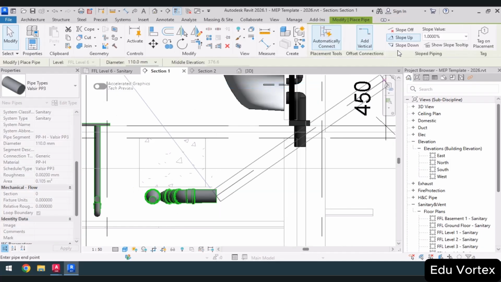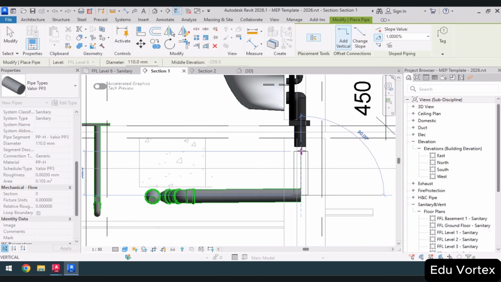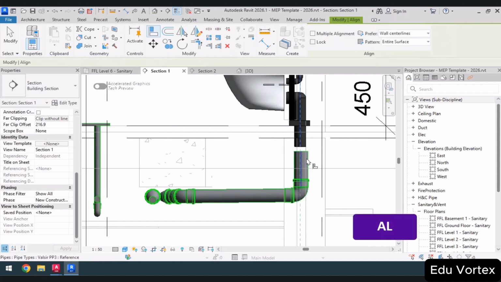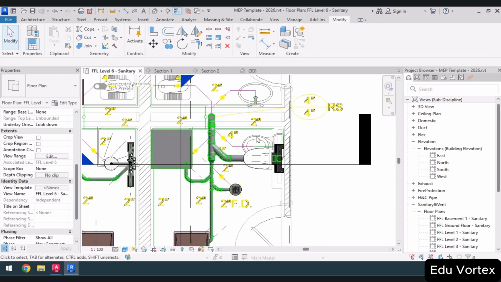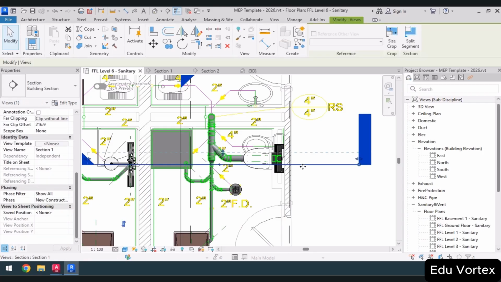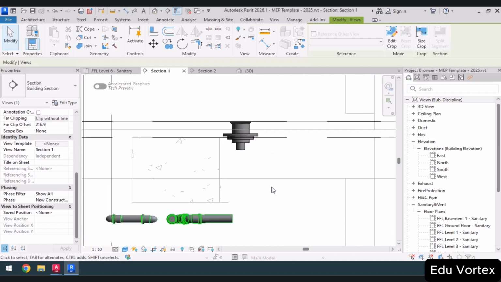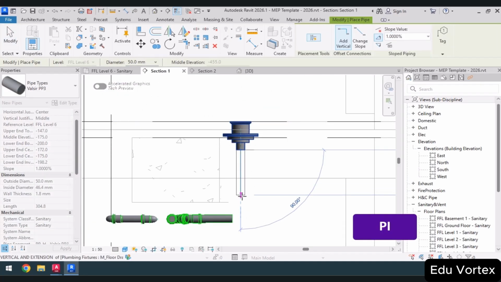Now I right click and use draw pipe with an upward slope until I reach a little higher. Then using the Align AL2, I will align it with the floor level. Returning to the plan, I will move this section to connect it to the floor drain again. I will use the pipe command PI and draw a vertical pipe with the size of 50 millimeters.